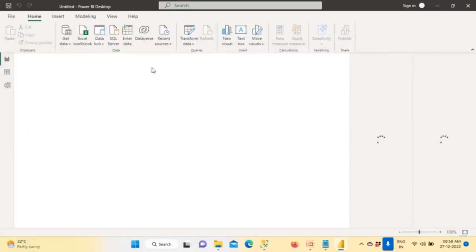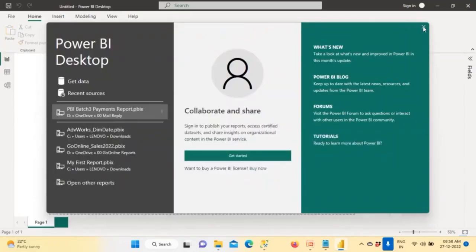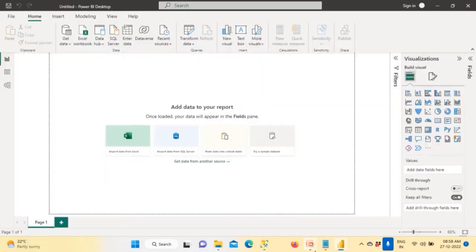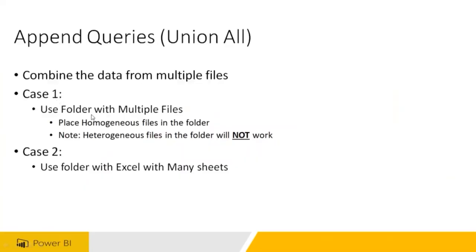Okay. Now what you do? The scenario I'm talking about here, this is a scenario. Use a folder with multiple files. Place homogeneous files in the folder. Heterogeneous files in the folder will not work. What is the meaning? One is an Excel file, one is a flat file, one is a CSV file. If we have different, heterogeneous, meaning different file extensions, it is not going to work. All files of the same type you can keep in the folder, you will be able to use them.